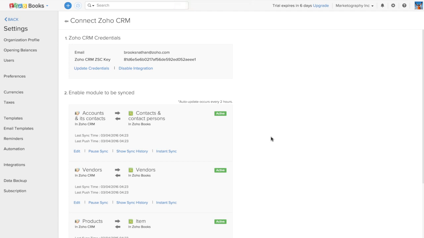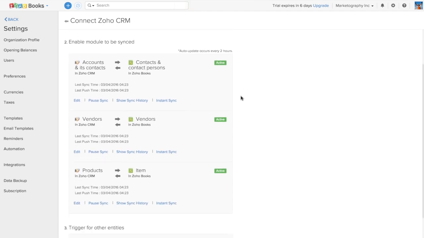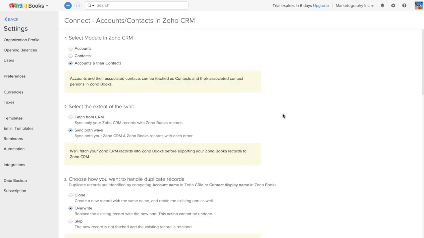Once you have entered the credentials, when you scroll down, you will see 3 modules that we have currently enabled the sync for. Those are your accounts and contacts, your vendors, and your products. I'm going to open one of them, click on the edit, and show you what are the fields that you can sync between each of these modules. Now, the first thing that you need to identify is which is the module in Zoho CRM that you want to sync with Zoho Books.